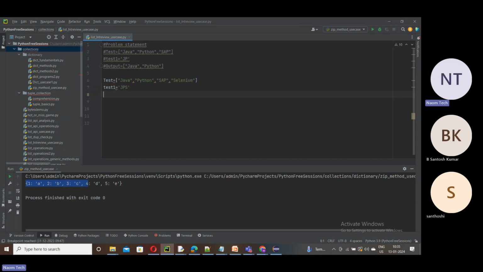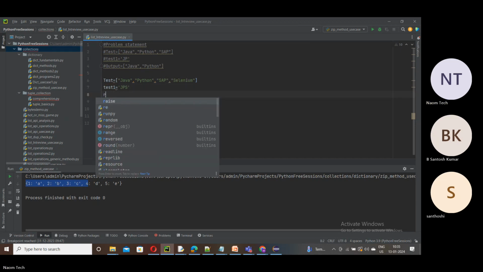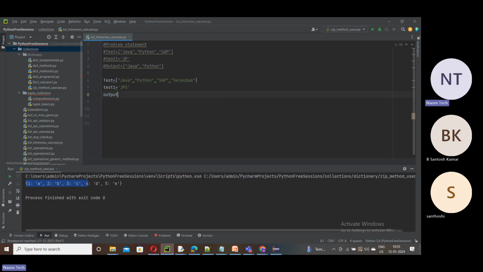Suppose you create a dummy output list like this, so that you can add all your outputs to it. Step one. Step two: now iterate this. First, find the length of this. Suppose you just take 2 only, no problem. Find out the length of this first.